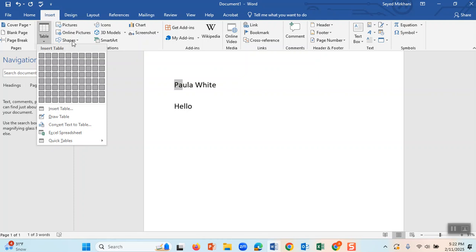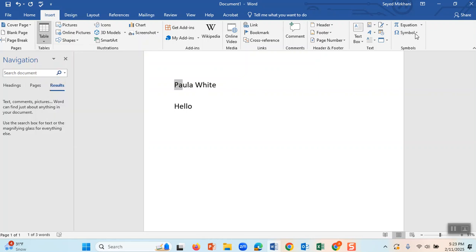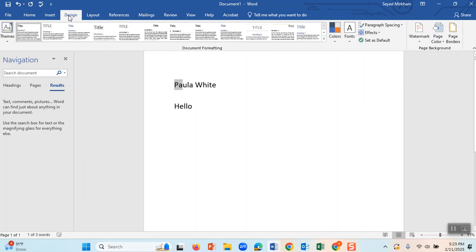You are inserting a picture. You are inserting a shape, chart, add-in, and all these features, or even you are inserting a comment and header and footer. Students, when they write a paper, use this, and here in the text group, you will have other features like putting the date, or if you are a math teacher or writing a math equation, you can use these symbols. Therefore, as you see, by going through this, you will learn significantly.